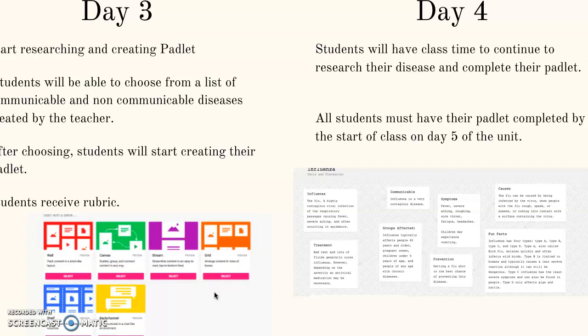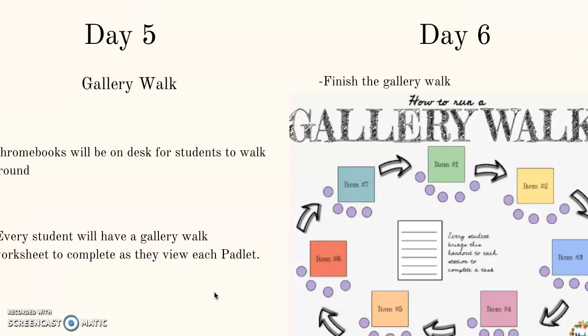Again, day 4 will be research and putting the Padlet together. We want to make sure they have great information from various different reliable websites, and then that we have all the information that we need. So the Padlet needs to be created by the start of class on the day 5 of the unit. So 3 and 4, they're working on the units. Day 5, it's due. And then day 5 and 6, we're doing the Gallerywalk.